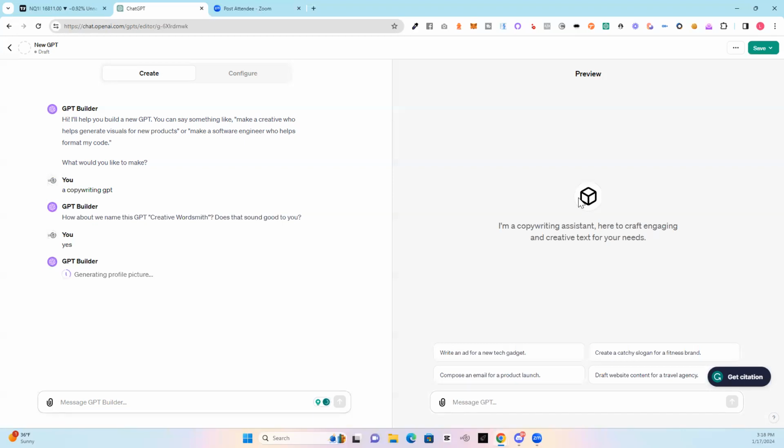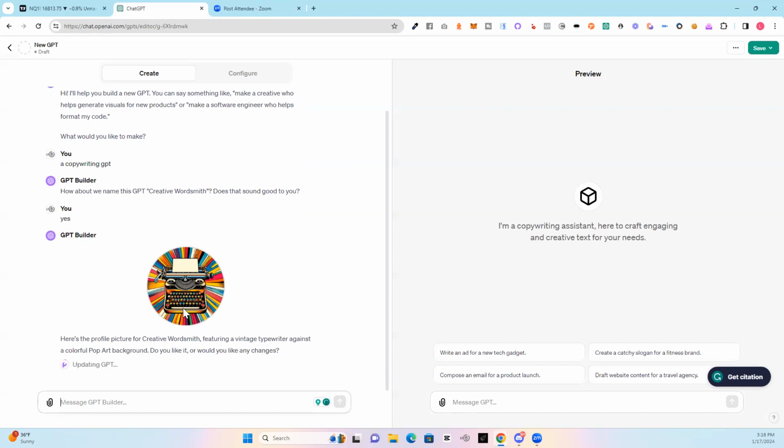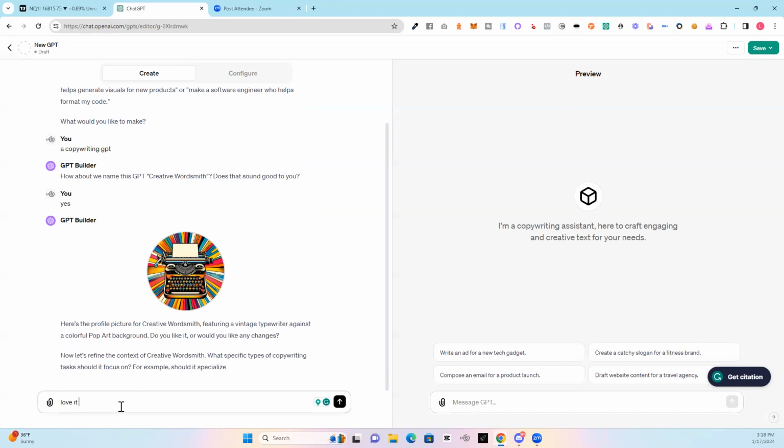And then once the image changes, it'll ask you if the image is okay or if you want to upload your own. Well, that's pretty cool. Yeah, that's actually pretty cool. Colorful pop art background. Do you like it or would you like to make any changes? And if you want to make any changes, you can make suggestions. You can say, hey, I want to make this with just a basic black background, or whatever.